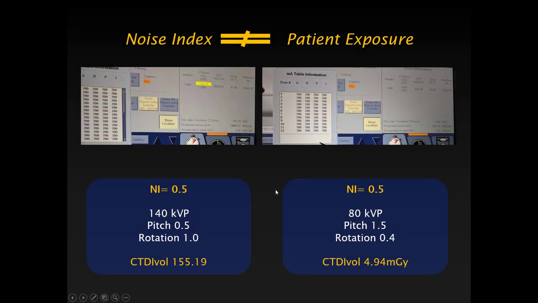Your noise index does not necessarily equal your patient exposure. Here's an example of a noise index of 0.5 with 140 kV, a 0.5 pitch, and a 1 rotation, giving me a whopping 155 milligray for a 32 centimeter phantom. That's an enormous number for a non-perfusion scan. And then you've got that exact same noise index of 0.5, but now I'm using an 80 kV, an interpolated pitch of 1.5, a rotation of 0.4, and I can barely make 5 milligray. So just because the noise index setting is in there doesn't mean you're getting to the right noise target.